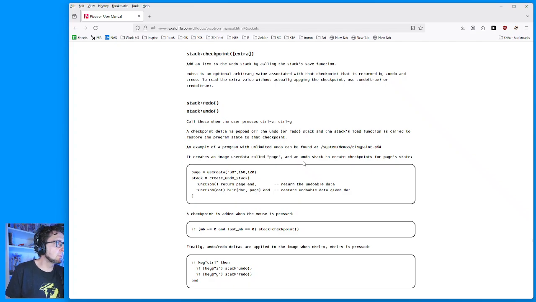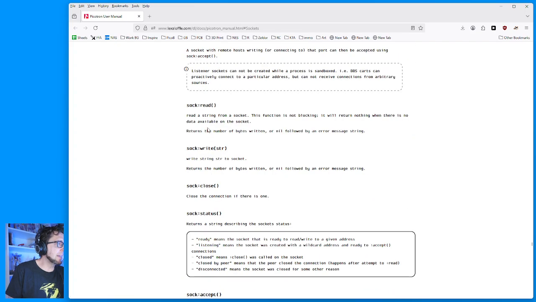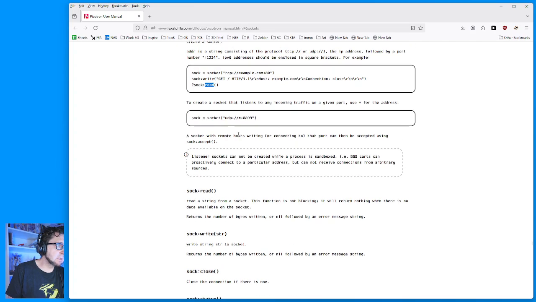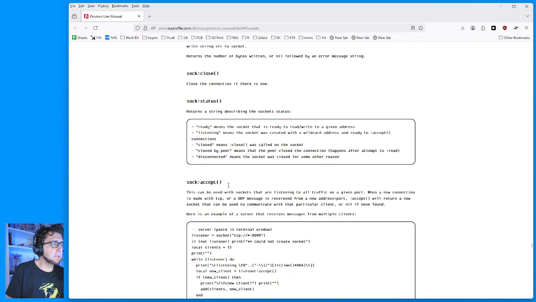But how do you? Yeah, you read, and then it returns a number of bytes written? Where does it write the bytes? Why does it return the number of bytes? How does that work?